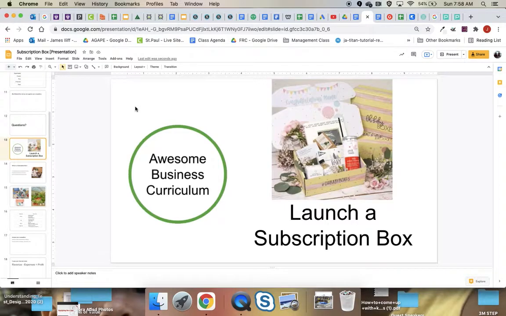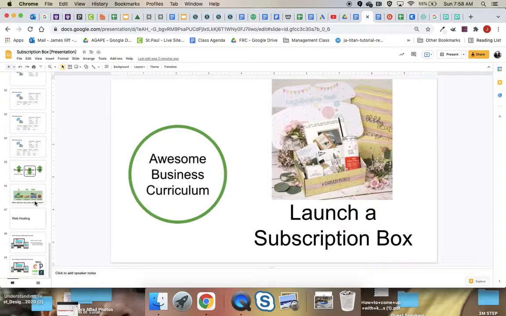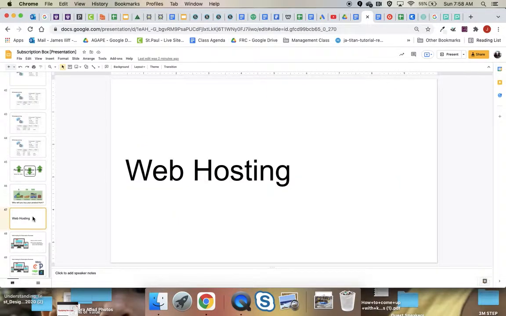So subscription box business students, here we go. We are now going to start talking about a really important concept in your subscription box model, which is web hosting.